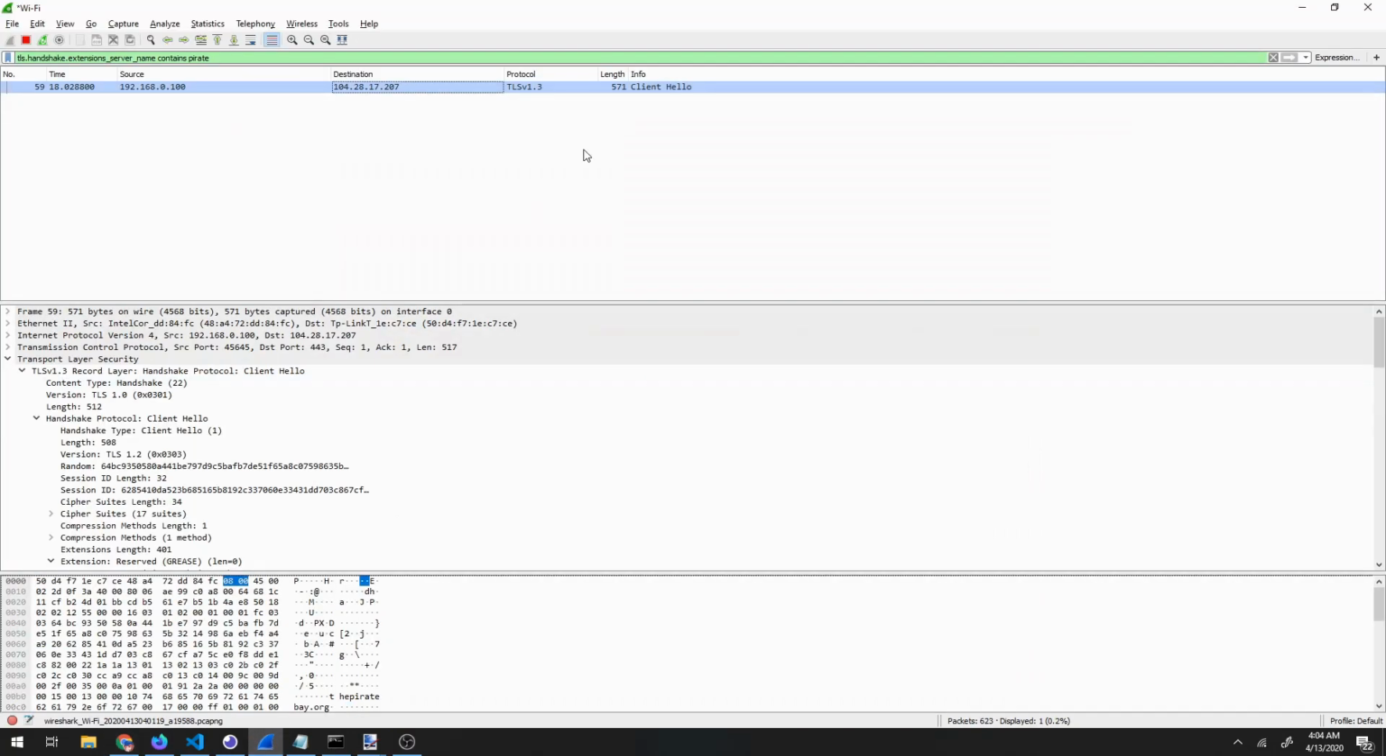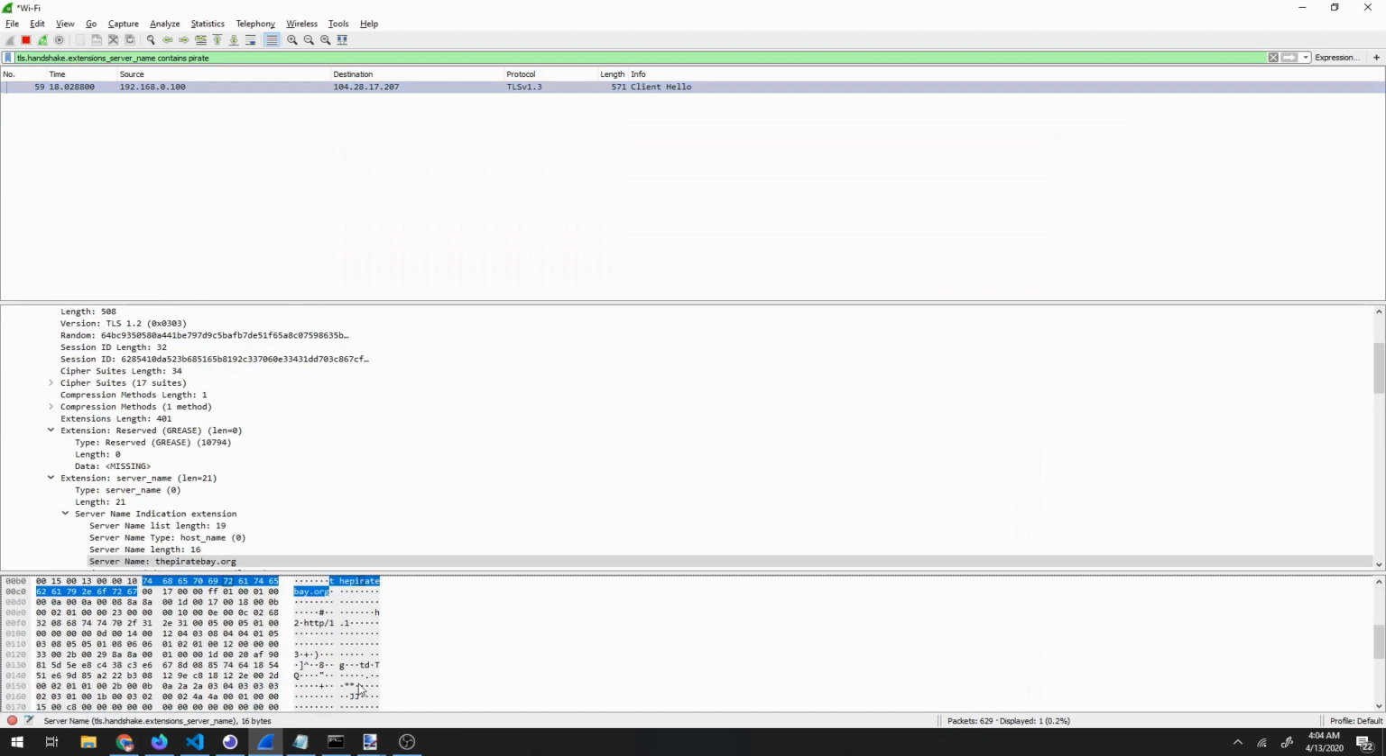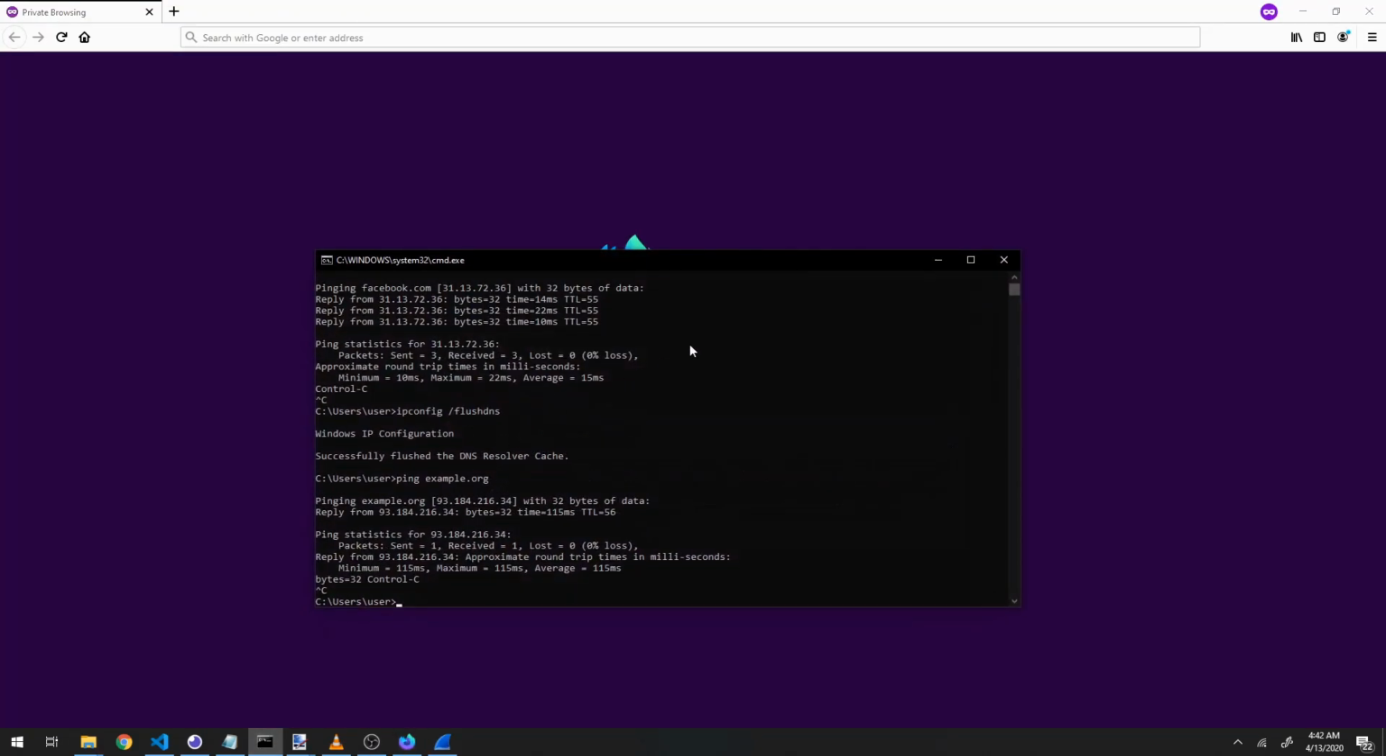But what they do know is that I connected to the piratebay.org, or I tried to connect. And based on this, based on the packets I'm sending out, remember the ISP can see all of this. They can block the connection. Okay, so now let's check how in Firefox we can prevent this.